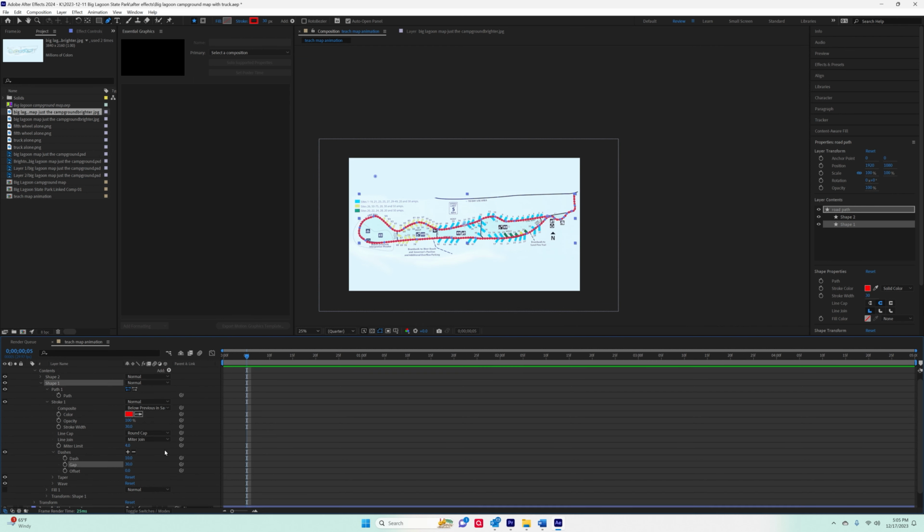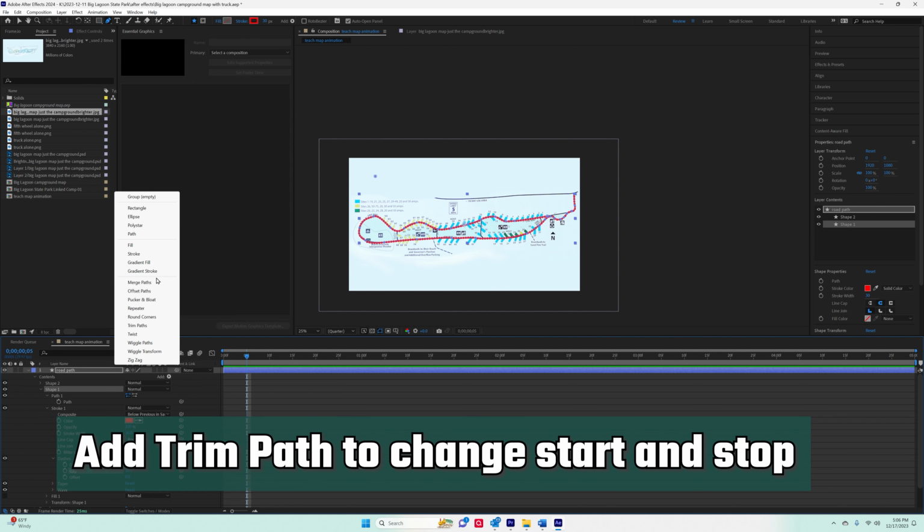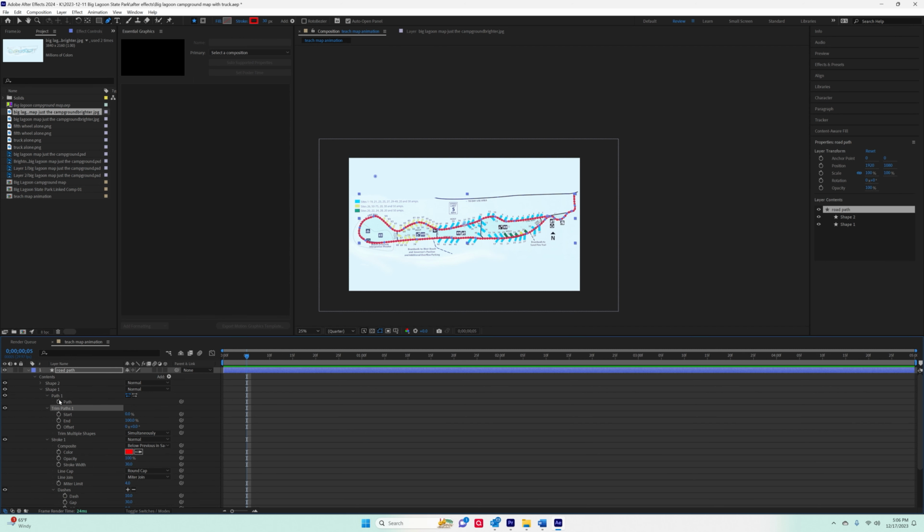Okay, so the next thing we want to do is have one section of this line come up at a time, but we have to do that by using trim paths. So we hit add, and I go to trim paths. This trim path is going to affect all the strokes below it, anything below this on this path right here. So we're going to go to start, and hit the little timer on start and end.